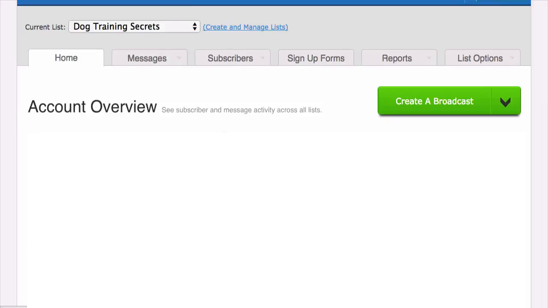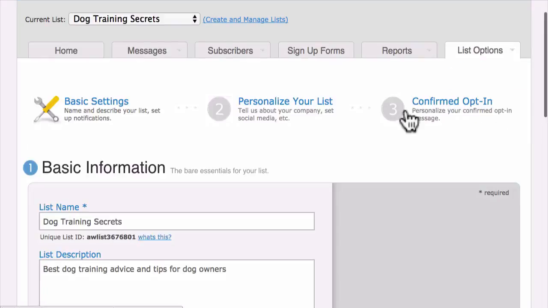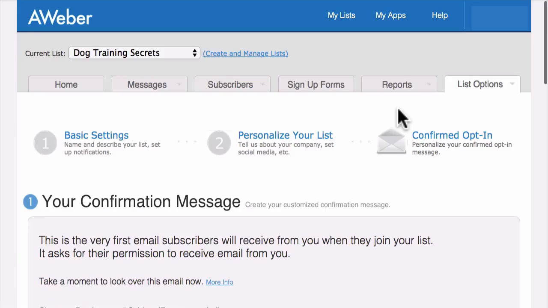So the next thing I want you to do is go over to where it says list options and then go down to list settings. So go ahead and click on list settings. And then it'll take you to the screen right here. So next what I want you to do is go to where it says number 3. You see where it says confirmed opt-in number 3? So go ahead and click on that.